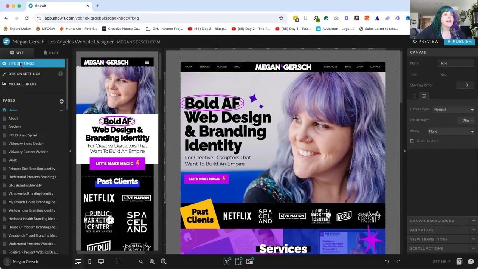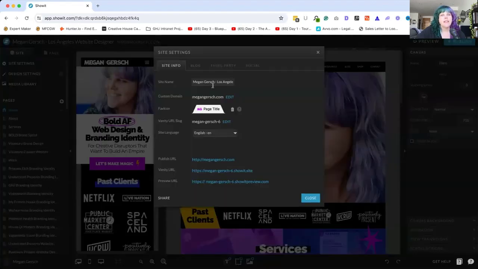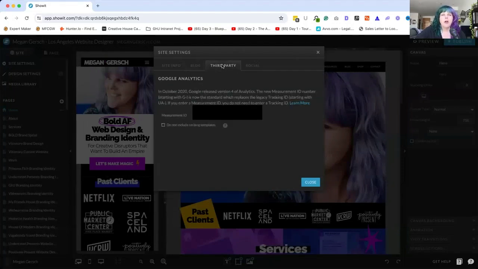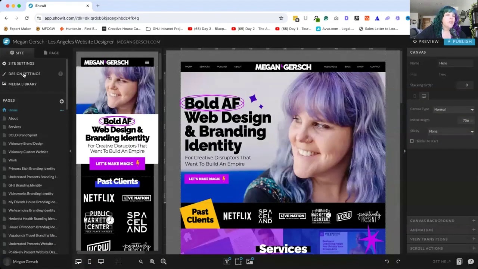You have your site settings, which if we open this, it has the name of your site, your custom domain that is connected, your fav icon, as well as your site language, and then your URLs down here at the bottom. If you flip over to your blog tab, if you have a blog connected, this is where that would be linked up right here. And then if you flip over to the third party tab here, this is where you can add your Google Analytics ID.